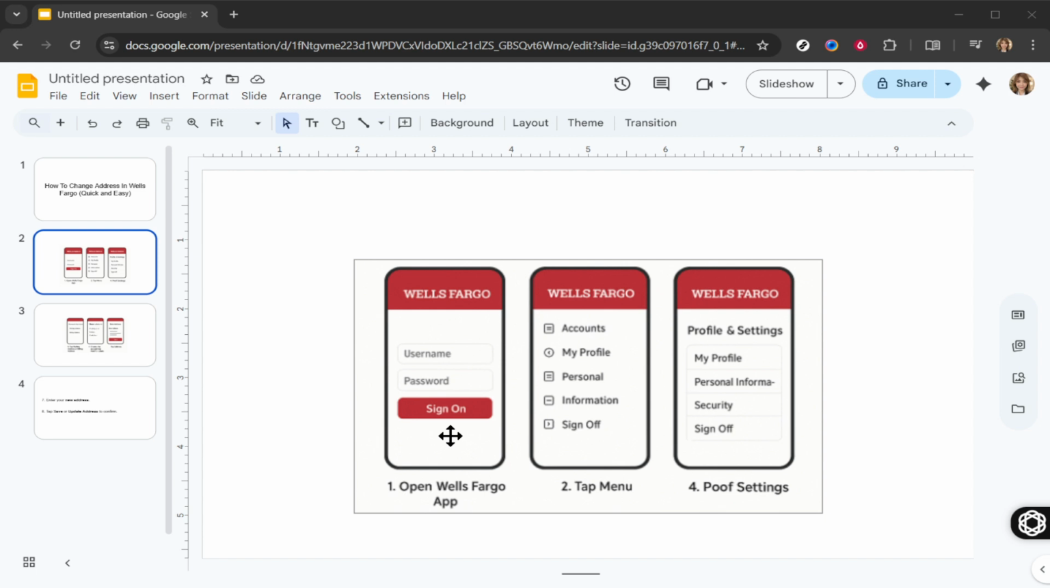Now, among these options, you'll find one labeled Profile and Settings. Go ahead and tap on that. This is where you'll manage most of your personal information with Wells Fargo. Once you're in the Profile and Settings section, look for Personal Information. Selecting this will take you to the area where you can view and update various aspects of your registered information.